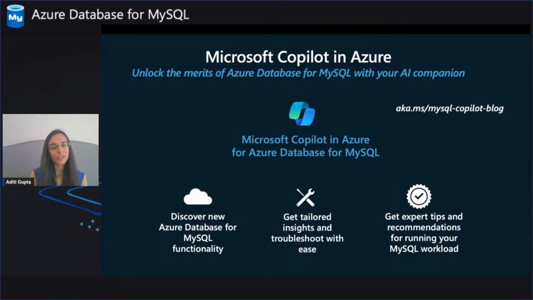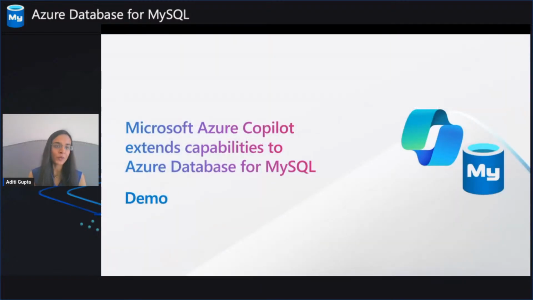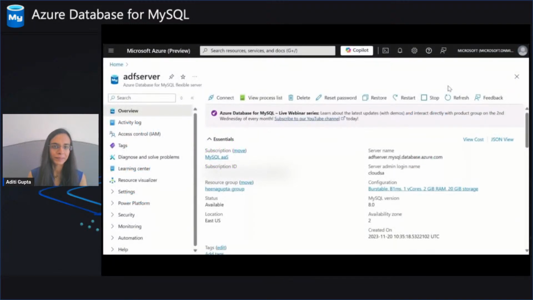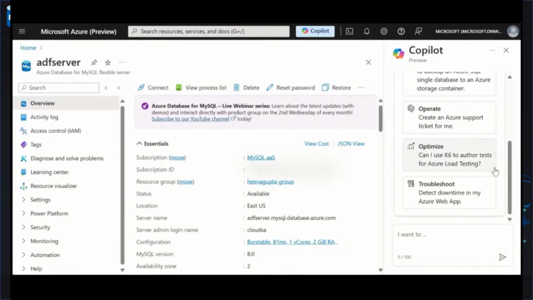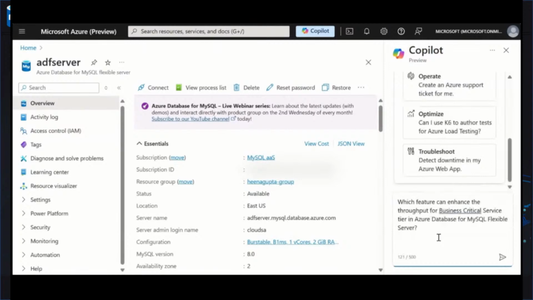Next, let's quickly take a look at the demo as to how you can start interacting with the Microsoft Azure Copilot. To start interacting, it's as simple as logging into your Azure portal, clicking on the Copilot option on the top Microsoft Azure bar. This opens up the conversational Copilot experience where you can start typing in your queries for your Azure Database for MySQL workload.